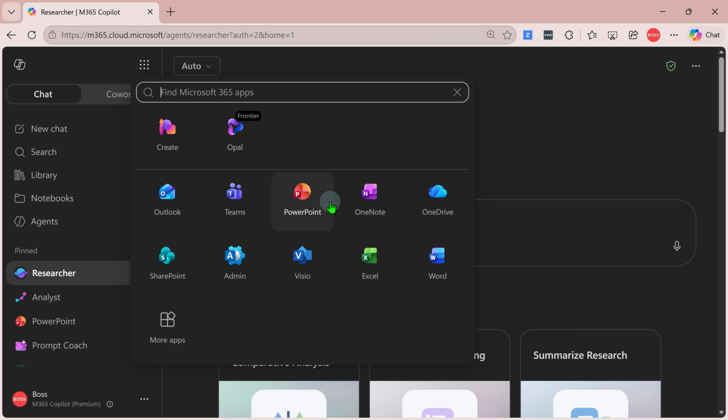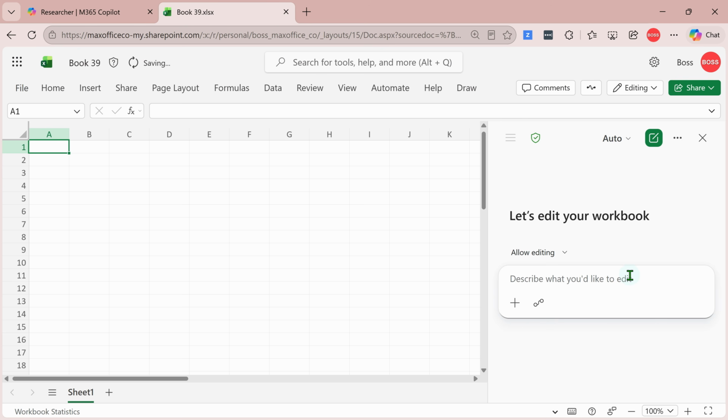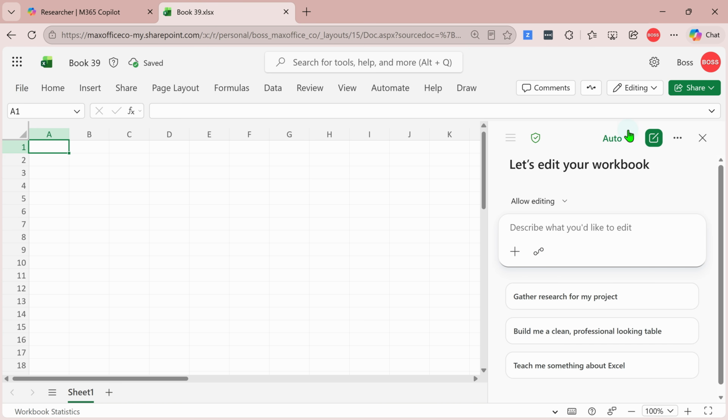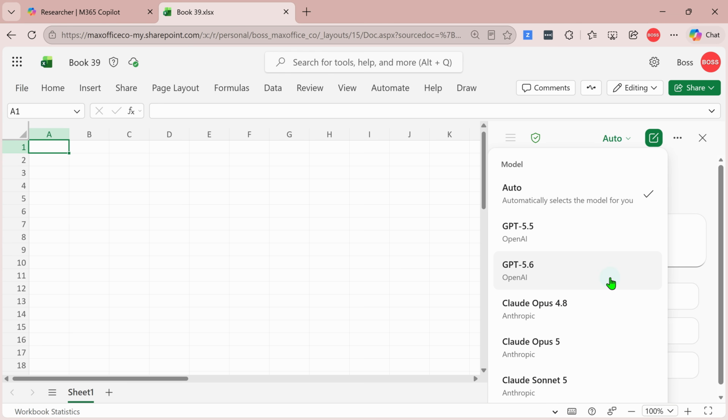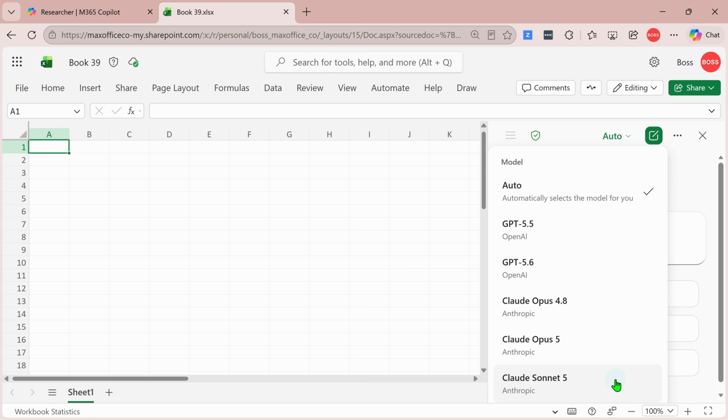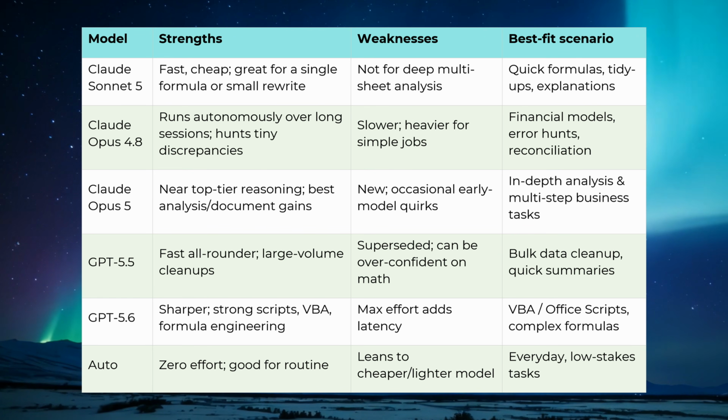Now let's go to Word, Excel, and PowerPoint. When you go to Copilot inside Excel, you'll see the familiar auto drop-down. Now we can explicitly choose a specific model version. Again, the same issue arises, which model to use when. This is the table which explains the use cases.